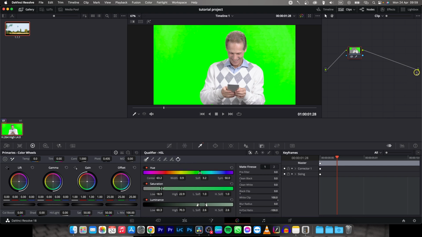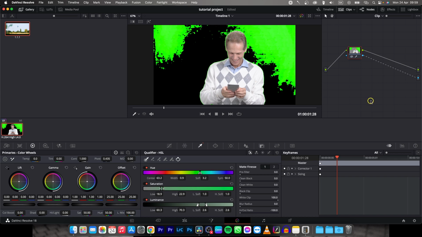Then click here next to this green dot and go over to add alpha output. And now connect this blue square with this blue dot. Now as you can see, your green screen starts disappearing. Then increase this blur radius down here till your green screen basically disappears.